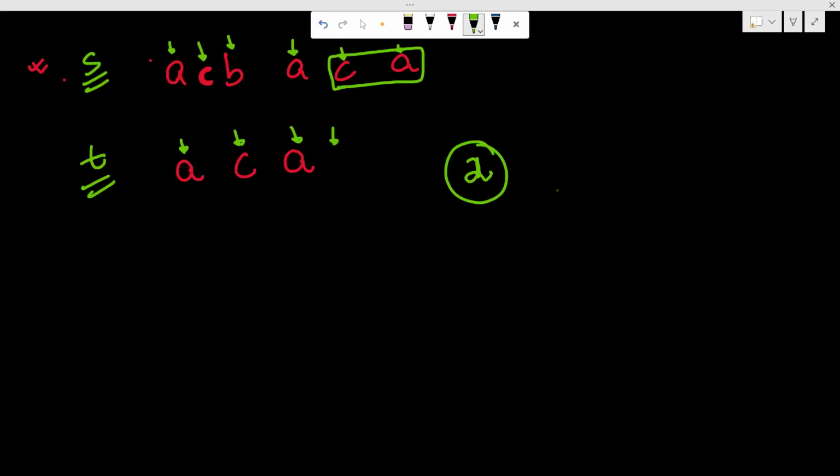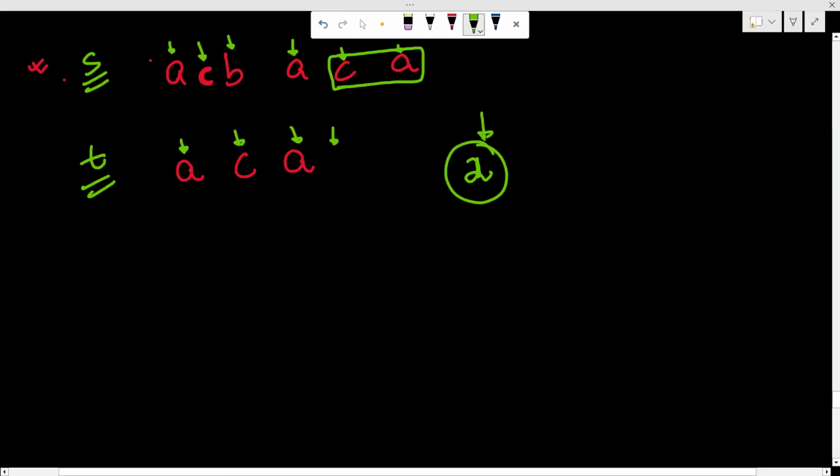Isn't it? If you apply the greedy idea over here, you will get the answer as 2, as you can see. Do you all have any doubt about why greedy will not work?